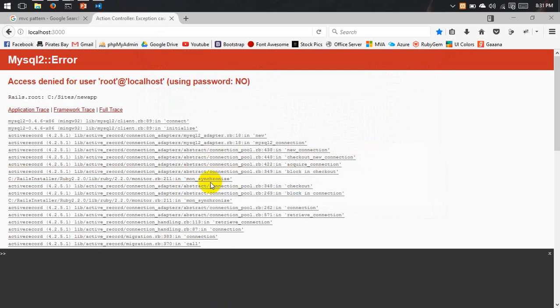I have started the MySQL server. And then, as you may know, when you are using databases with applications, you need to provide the credentials, that is the username and password. But we have not done that with Rails yet.